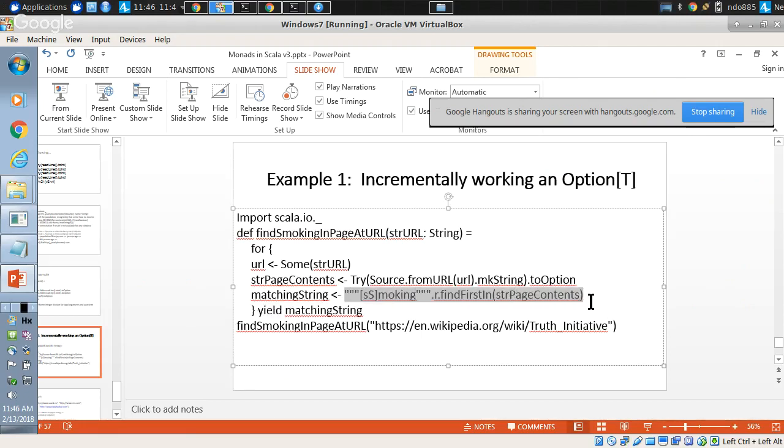What is this? What did we just see? What is find first in return? Option. So these are all options, and indeed they all have to be the same type of monad. But what is URL? What is that? It begins with an S. It's a string. What is str page contents? It's a string. What is matching string? It's a string, ladies and gentlemen.